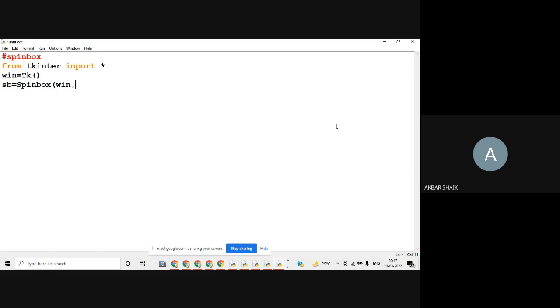And from where do I want to start? I want to start from 0, and I want to continue till 10. So 0 to 10 I want to write, and spinbox dot pack, and window dot mainloop. So this is the program for the spin box.